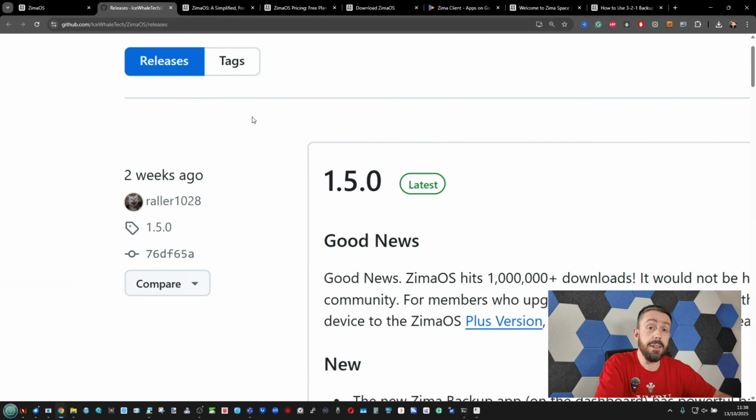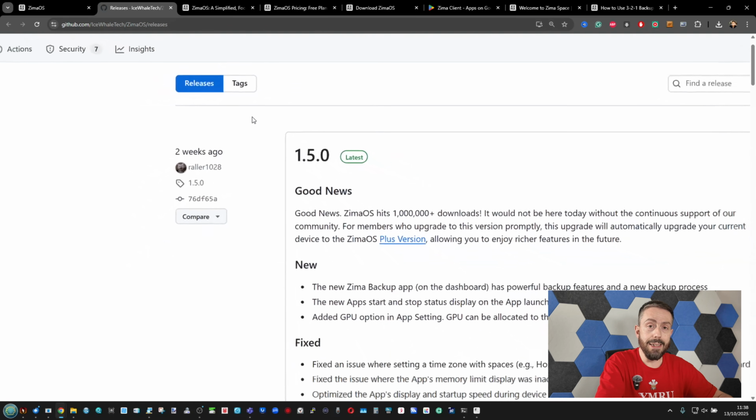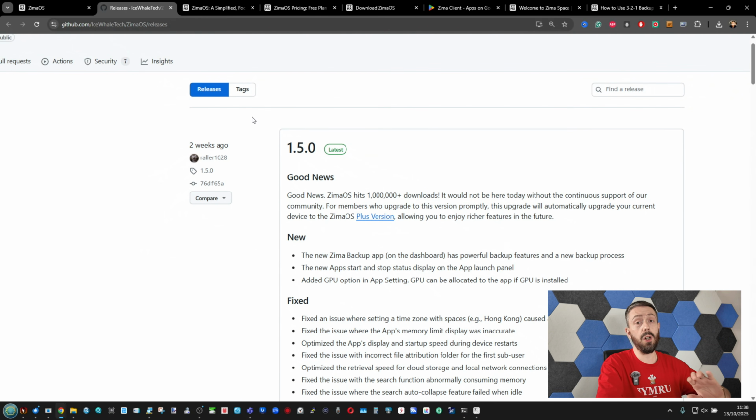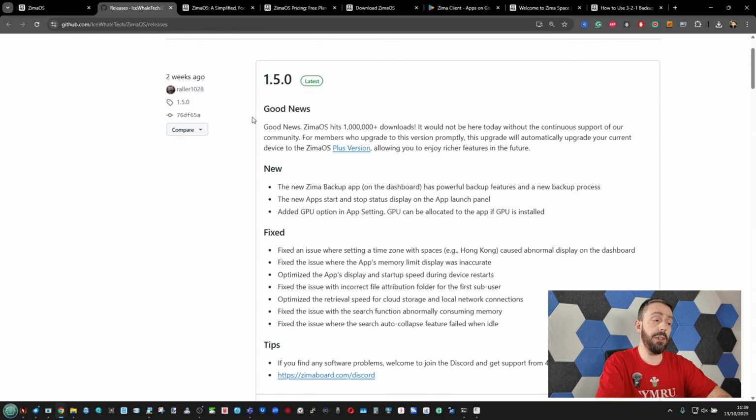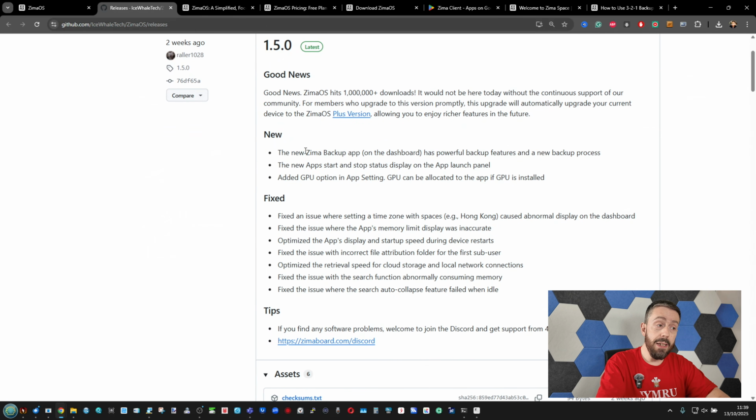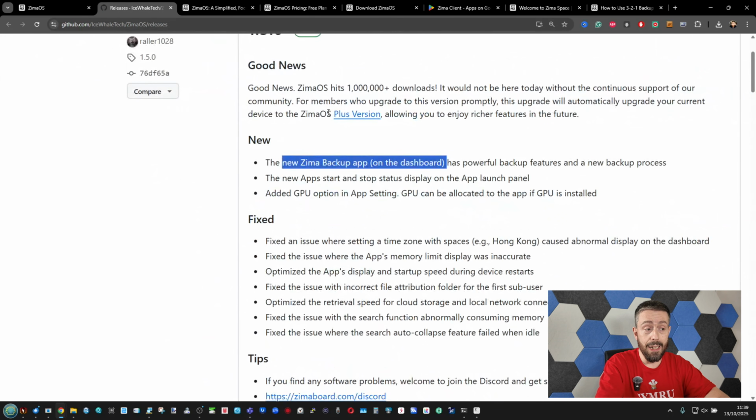So the first thing we need to discuss is that the 1.5 update doesn't actually have a lot of meat on the bone. It does have a bunch of background fixes, and the main thing for me, at least from a service user perspective, is of course that backup application, but a lot of it is about drawing that line with that paid Plus version that we'll talk about later on.